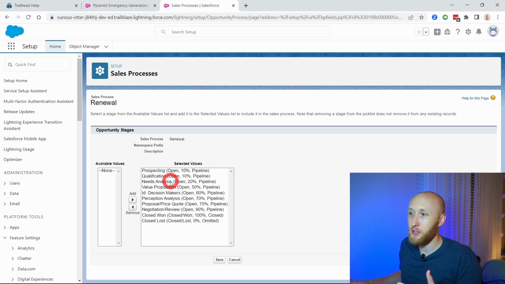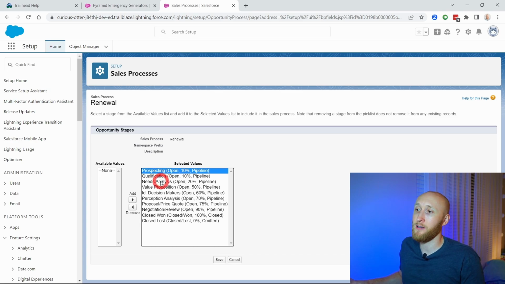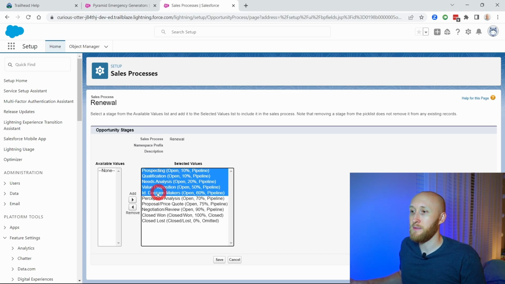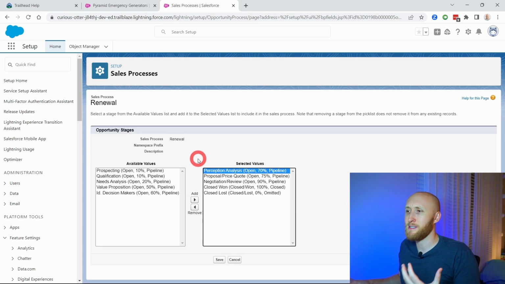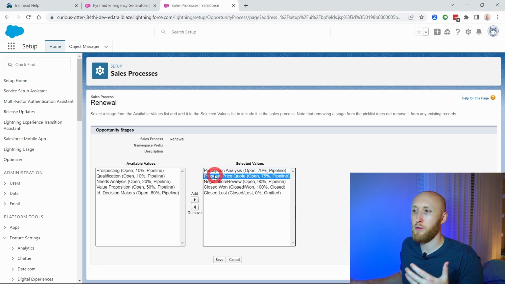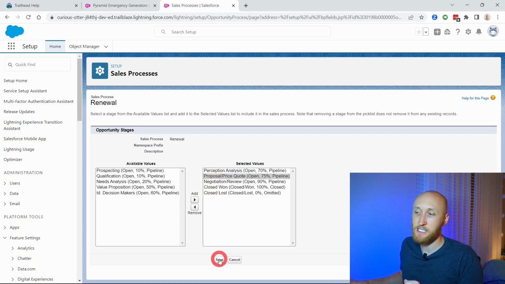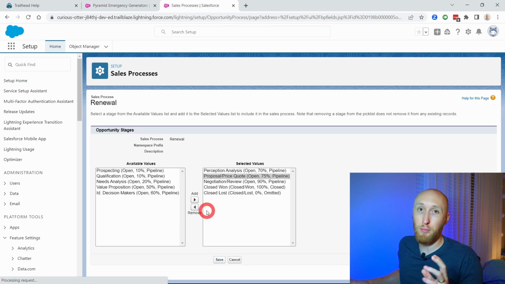In this case, what I'd like to do, because I don't really need to prospect or qualify or needs analysis, this really is a much shorter sales cycle. They already know who we are. They already use our service or product. Really, we just want to see what's their perception of us. We want to review a price, negotiate, and then go to a close, won, or loss for the next year. So that's going to be my renewal process.